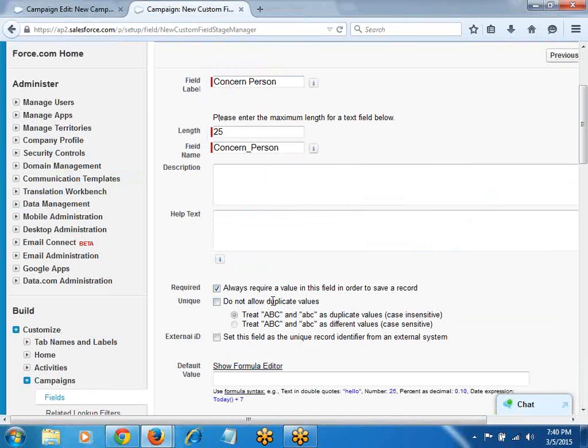And here, do not allow duplicates. For a particular record, I have given a Rajesh record. So Rajesh is a concern. The next record cannot have Rajesh. Duplicates will not be allowed in my record. I'm creating a field concerned person where it is mandatory. I need to enter a value compulsorily. And whatever value you have given, I cannot enter the same value in another record.